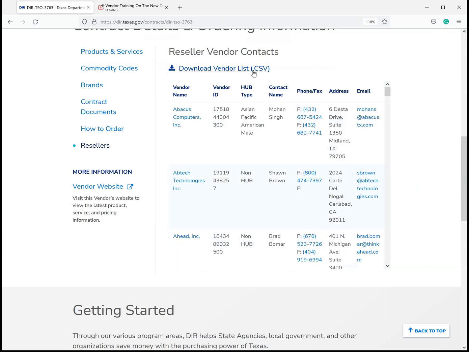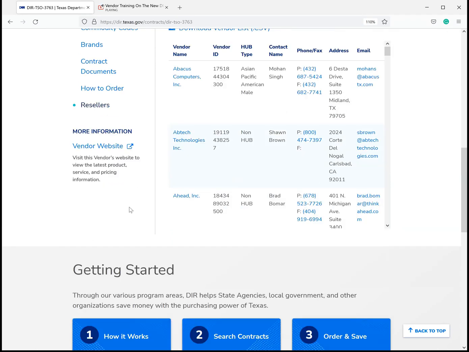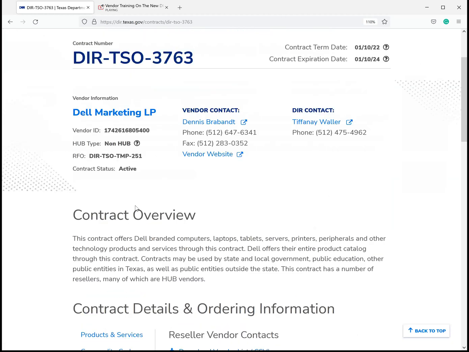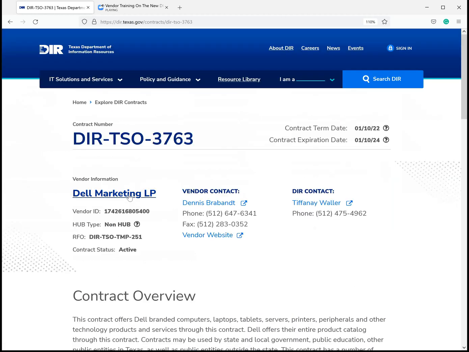You can also click on this CSV link here if you have more than one reseller, so you can see it in an Excel format. You can review that information and, again, talk to your contract manager if that information is different. And again, another link here to your website. I think I've covered most everything I wanted on the contract page.